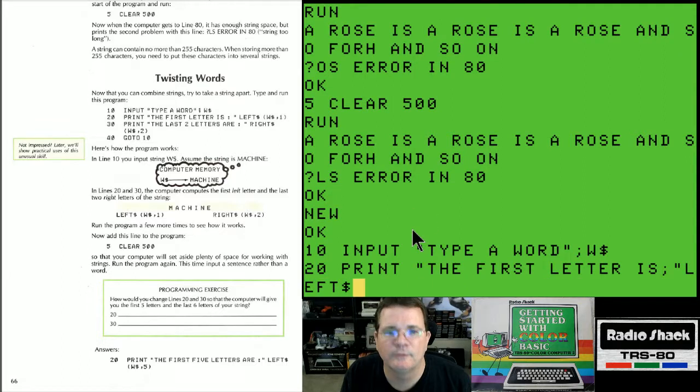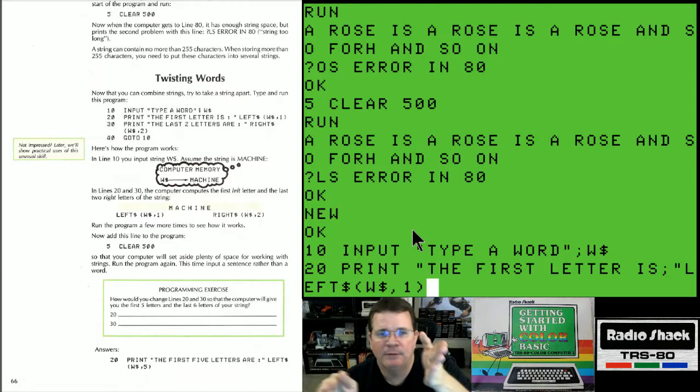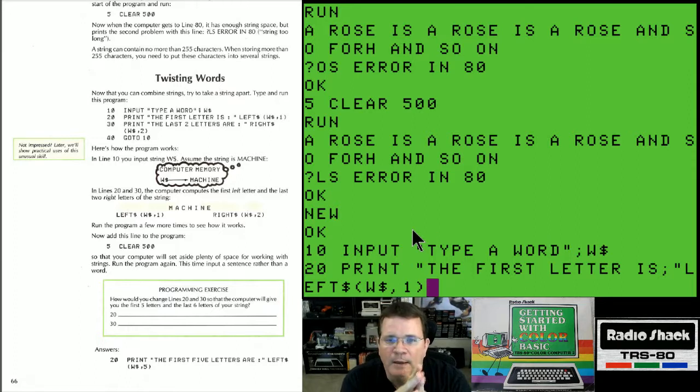LEFT$(W$, 1). So LEFT$ starts looking at the left-hand side of the string, and you tell it how many characters over you want it to go. So starting with the leftmost character, we're going to go over just one, which only happens to be the first character.